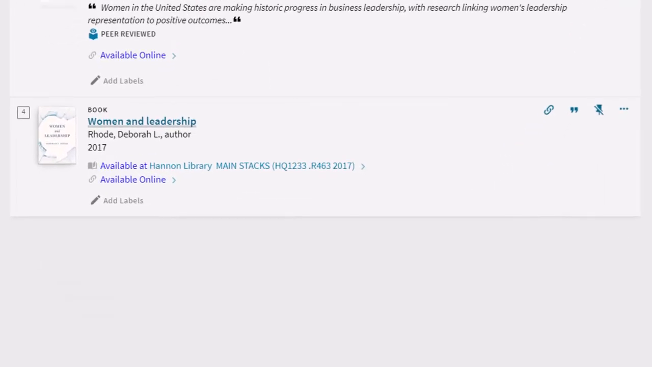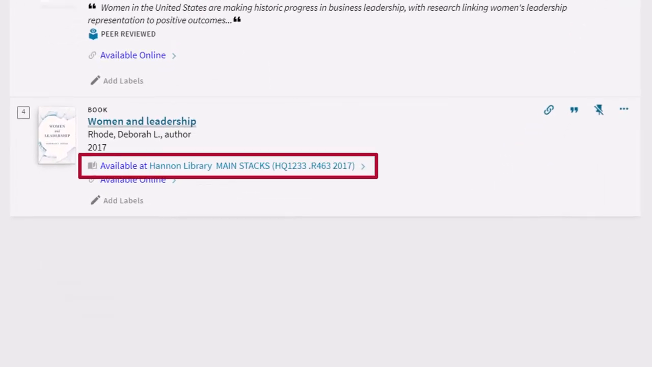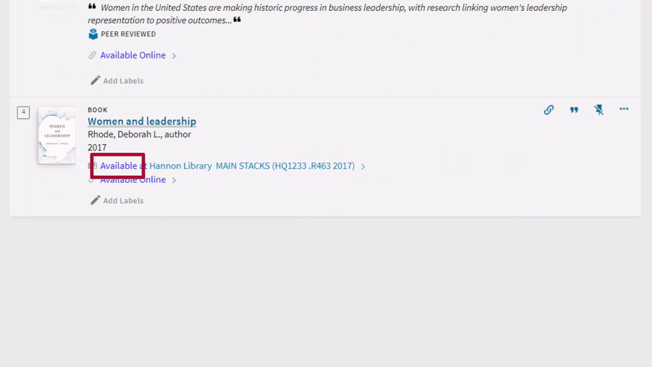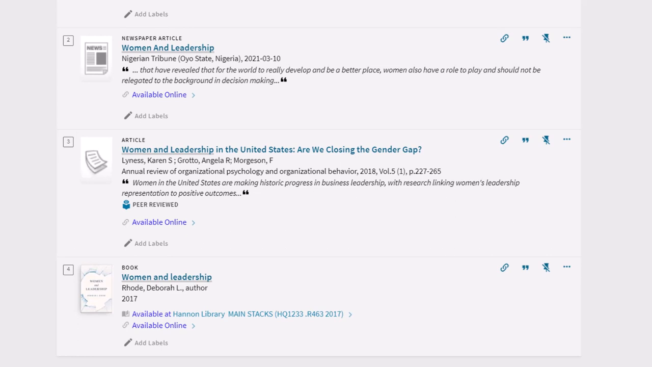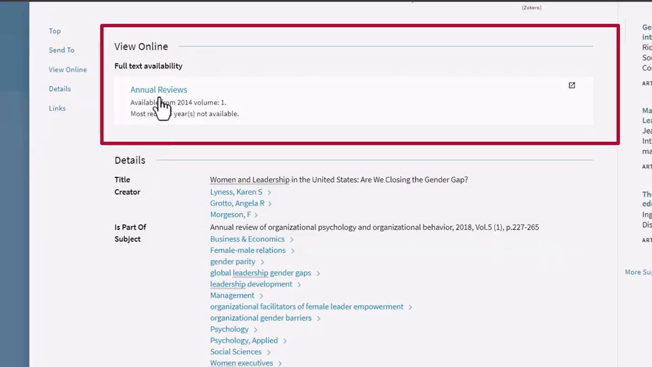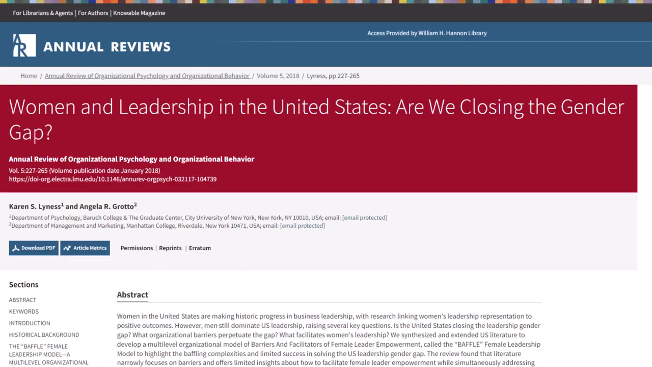If the item is physically in the library, you will see this information: whether the item is available to check out, its location within the library, and the call number. If the item is available electronically, you will see the Available Online link. Now, let's go back to our search results.